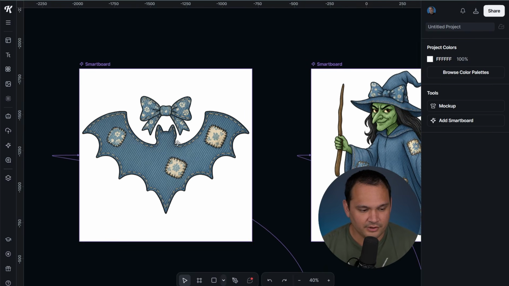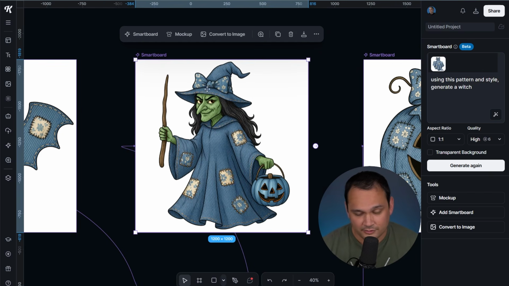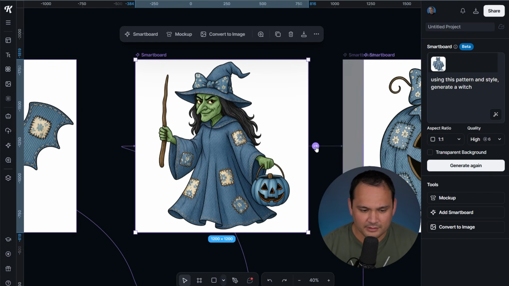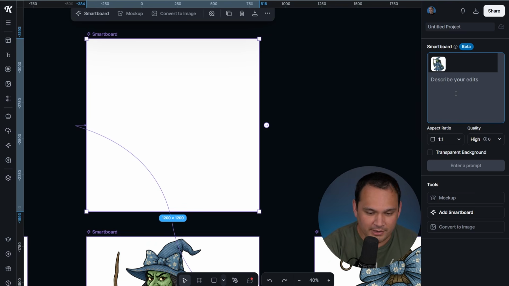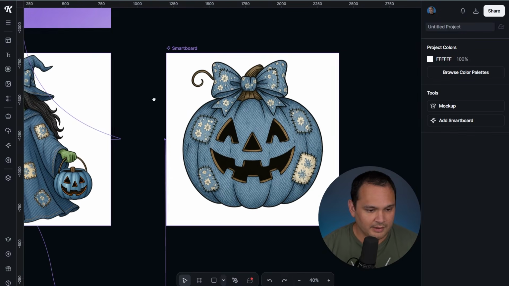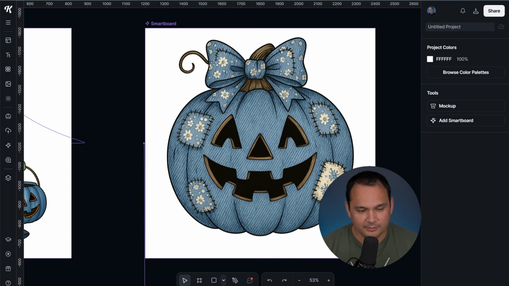So these ones finished generating. I would probably just delete this coquette bow and use the rest of it. Or you could just take the coquette bow and use it regardless. So this turned out great, but let's go ahead and make another smartboard. Let's put it above. How about we make the witch cuter? And I am already completely happy with this output.